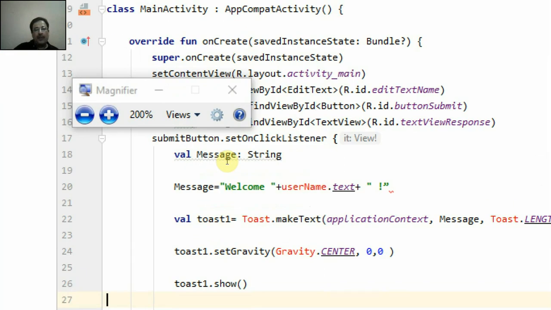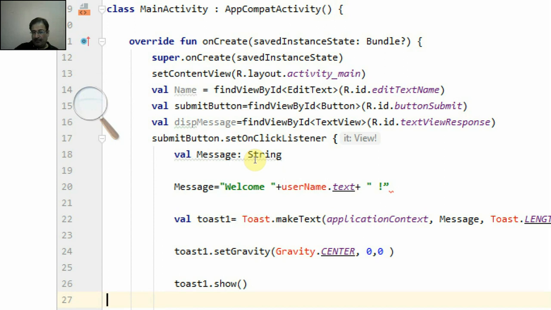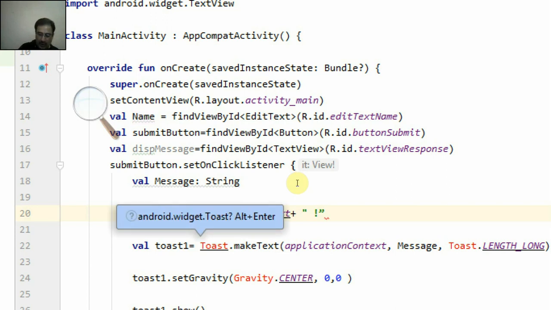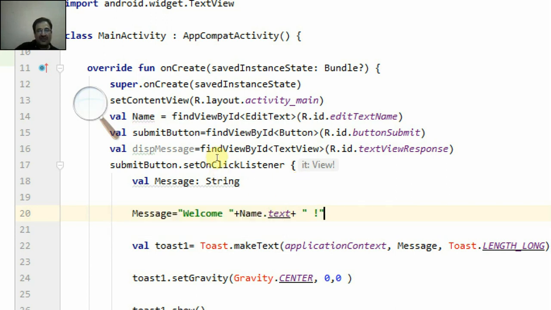Now what I'm doing, I'm declaring one variable, message, of string type. I'm initializing this string variable to welcome, username. I'll make it name here because I've used the variable as name here, and then an exclamation point, right? So this message string is initialized to welcome and the name entered in the edit text component. This is the syntax for the toast component.